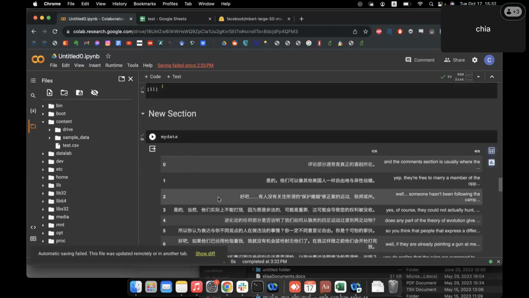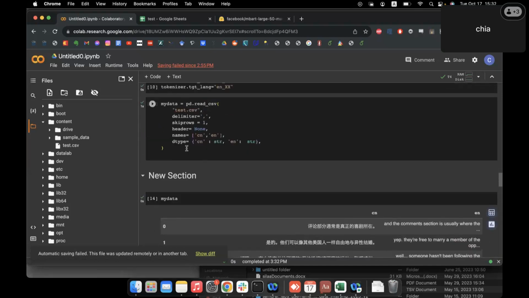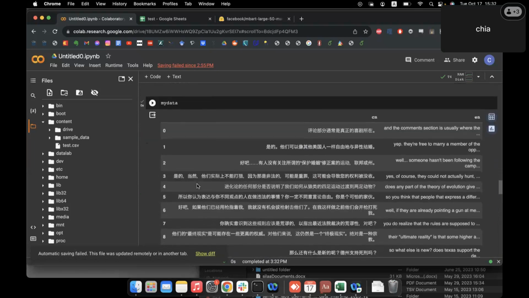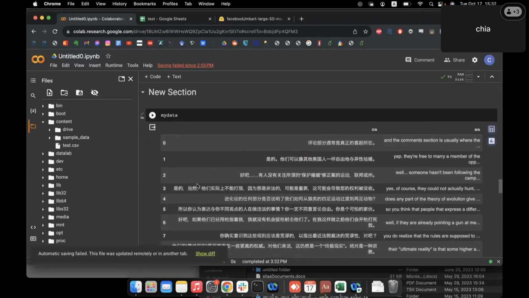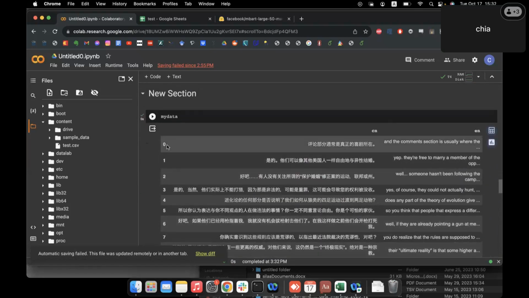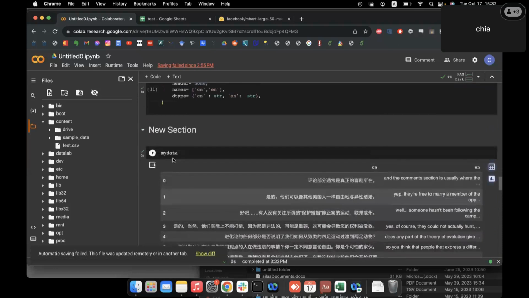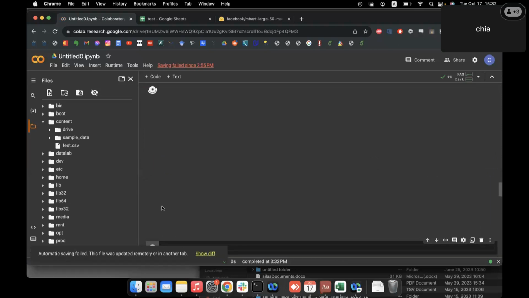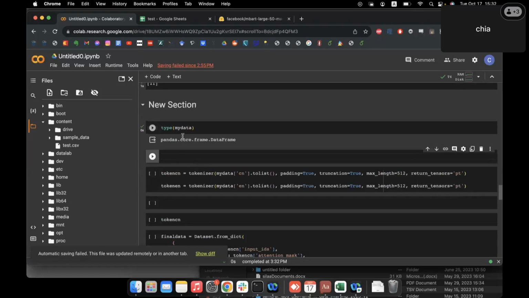Okay, so when you run my data, the one you just read from the CSV, it will show like this. So we have 10 data which start from 0. If we check the type of this data, it is saved as a type of data frame.